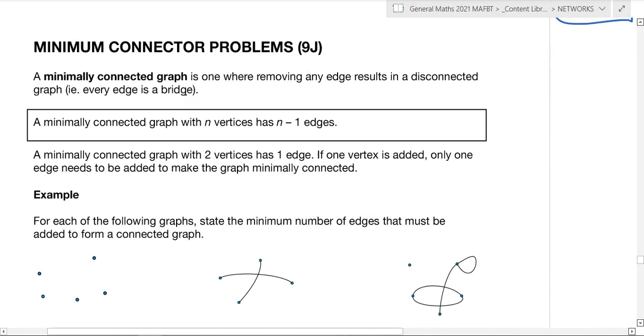What that's talking about is that in any minimally connected graph, you're trying to remove all the edges that aren't necessary to make the graph connected. We'll see examples of that in a second. But basically, a minimally connected graph with n vertices has n minus 1 edges. So if you look at a graph and it's minimally connected, the number of vertices, take away 1, will give the number of edges.